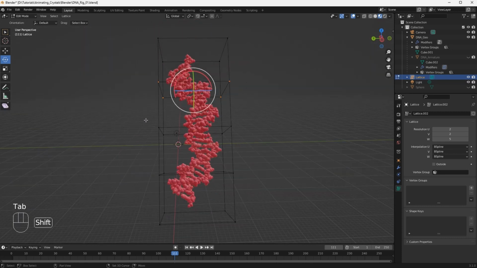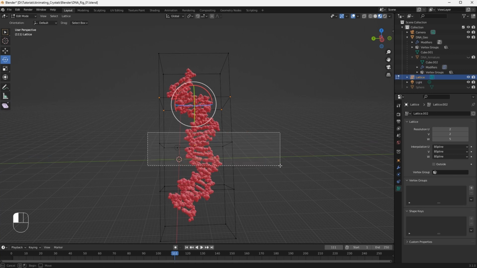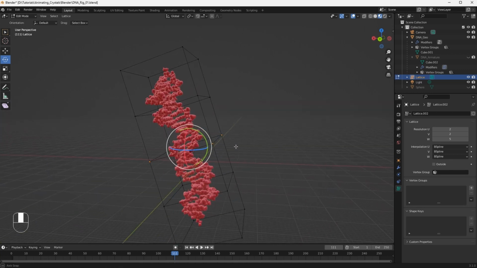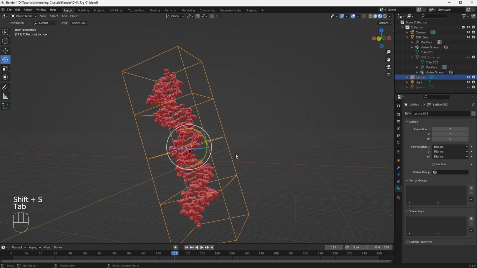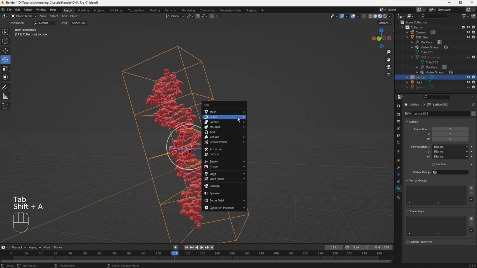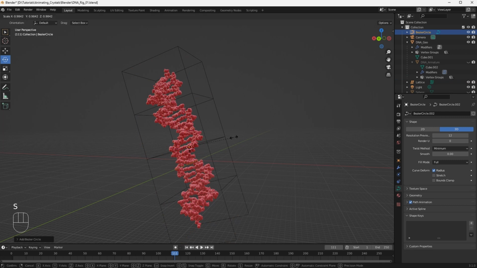So what I'll do is I'm just going to add 2 for this example. I'm going to grab these middle points here. I'm going to snap the cursor to selected. Then I'm going to add in a circle.